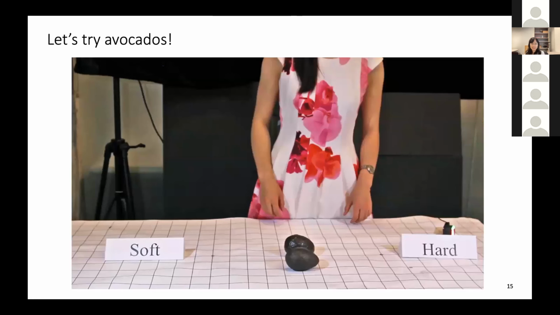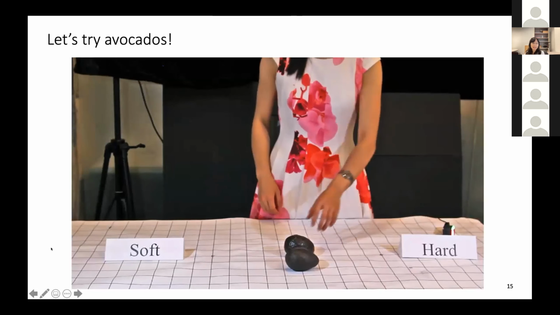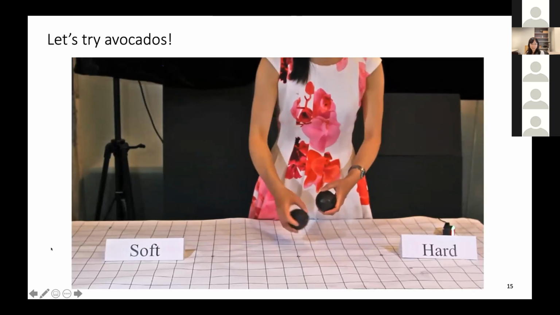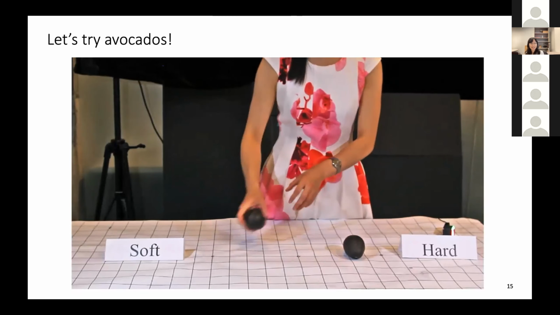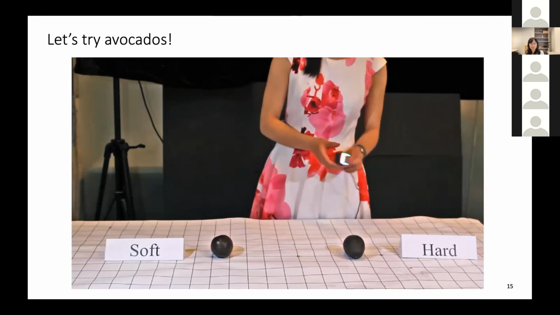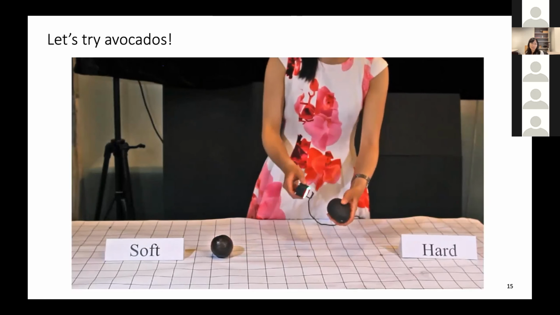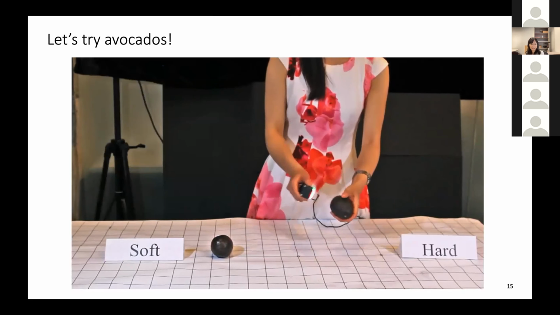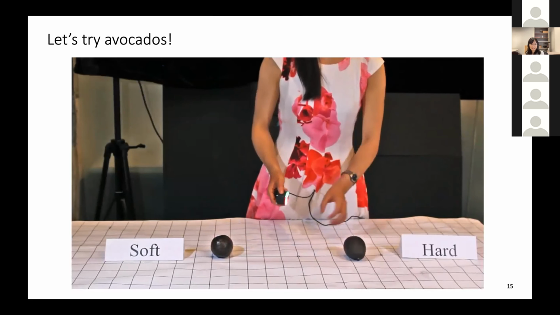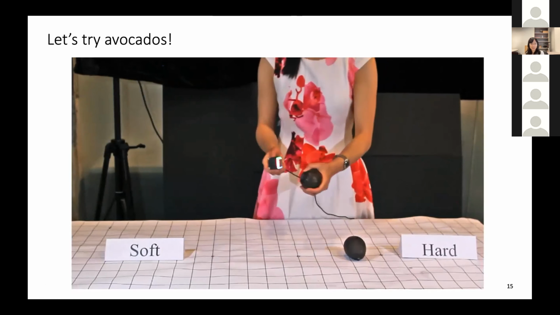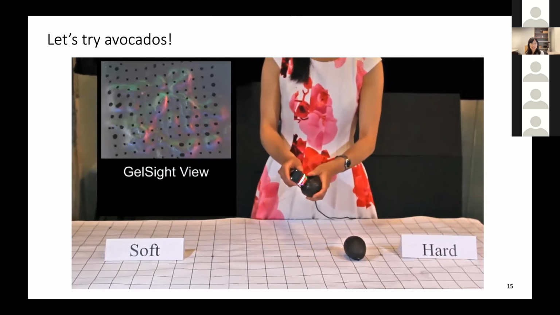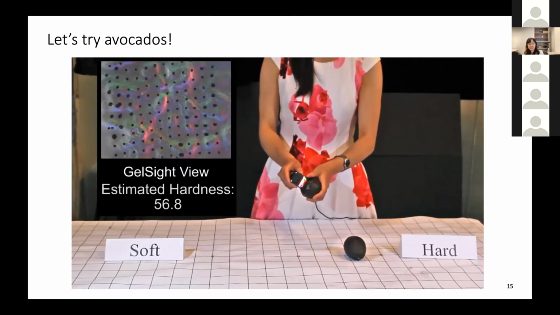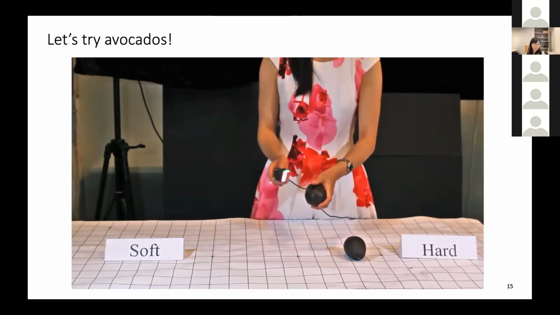And specifically, we also want to understand whether that can help robots to pick up avocados from the supermarket. So here we ask humans to pick two avocados and rank them according to hardness, and then we press a GelSight sensor on the avocado surface, get some data, and try to estimate the hardness according to the tactile sequence. And it can be seen that the estimated hardness levels match the estimation of human perception.